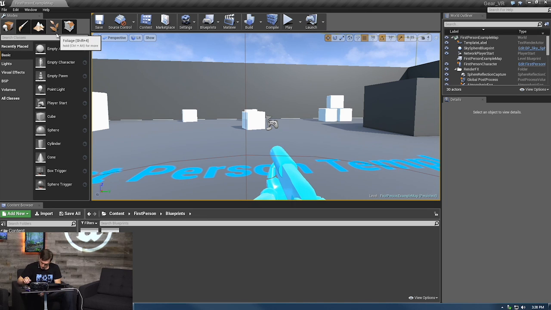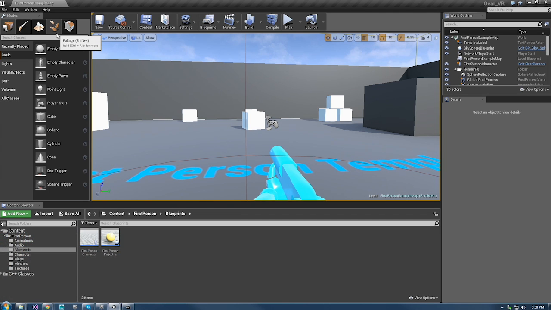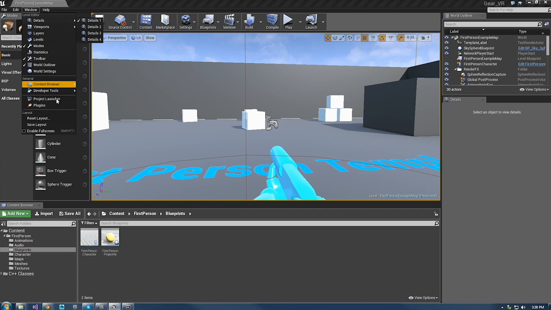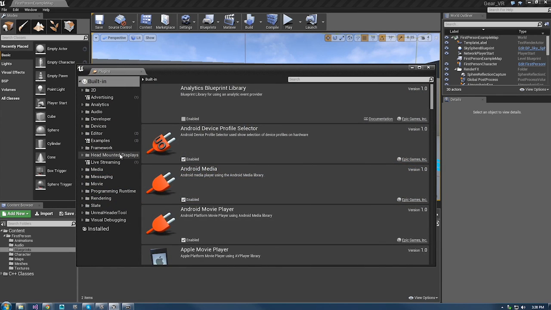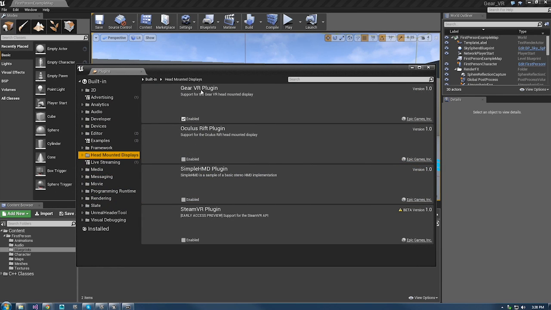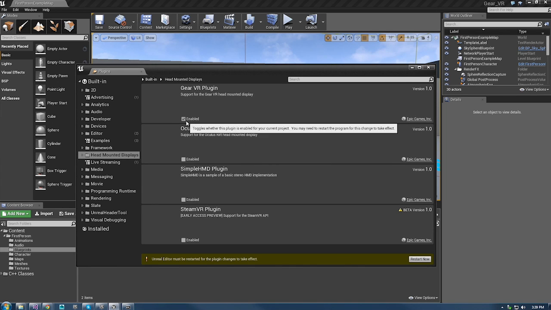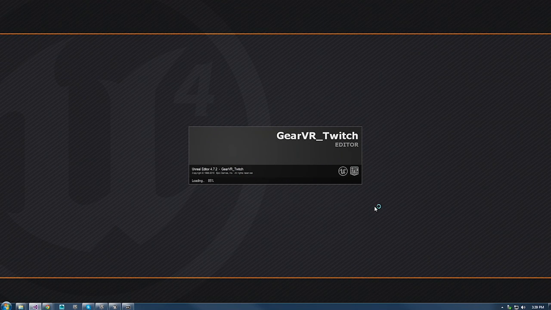The first thing that we're going to need to do is, let me check my notes here. So the first thing we want to do is go to Window and go to Plugins. And in our head-mounted displays, we're going to want to enable GearVR, and we are going to want to disable any other plugins that we have here for the head-mounted displays. When we do that, we're going to need to restart the editor. The reason we want to do this is that when we restart the editor, we'll now have the GearVR plugin available for us to use.